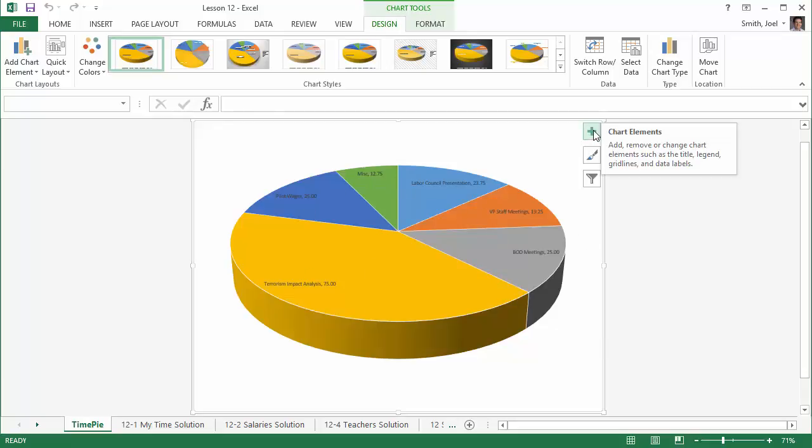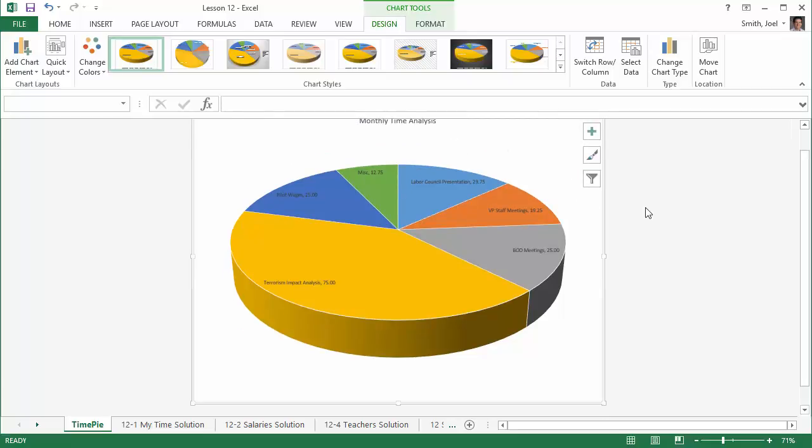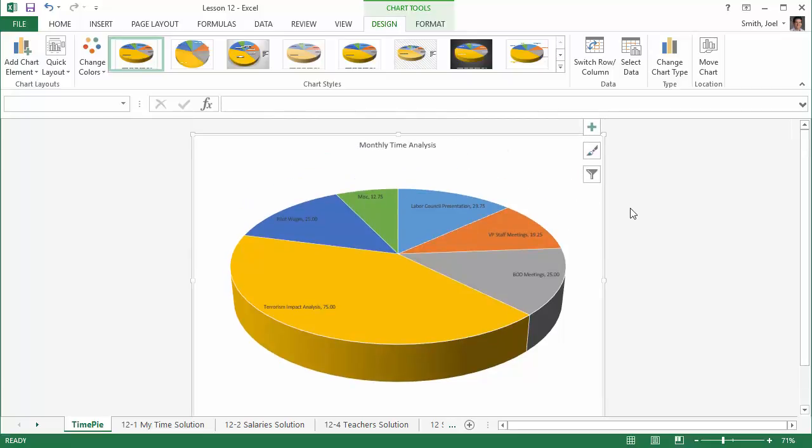This plus right here, we can add elements to the chart. So click that, and let's add a chart title. It puts it right there, and let's change that title to Monthly Time Analysis. And there it is. Pie chart with information. It's easy to see the data. And that's all we'll do for this one. Just make sure you save it and move on to the next.